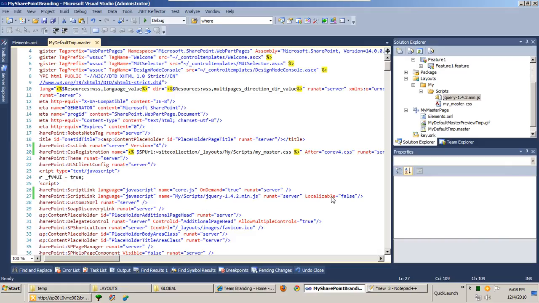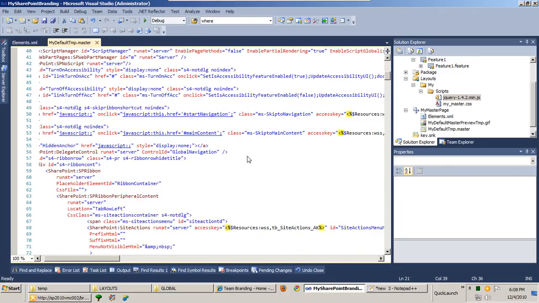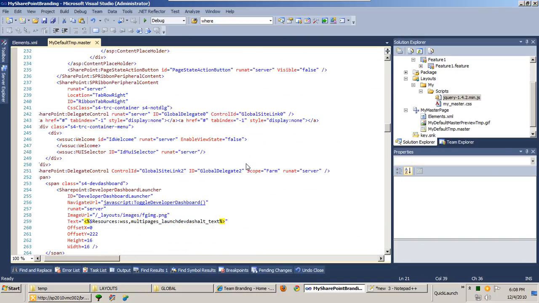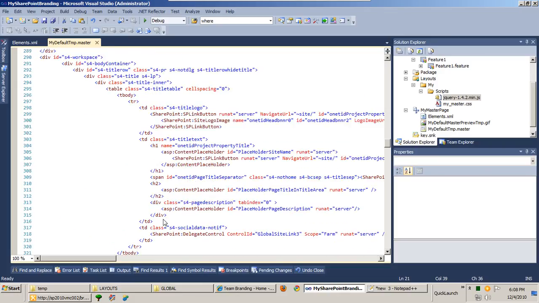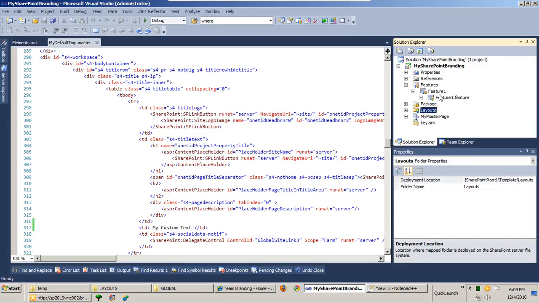It's going to put it right at the root of the layouts. Scripts added. I'm going to put in some text so that we can see that text in there, to identify that it's our custom master page. That's it. Our master page customization is done. Not in the real world, where you will still have to go modify it, but at least the provisioning is done.